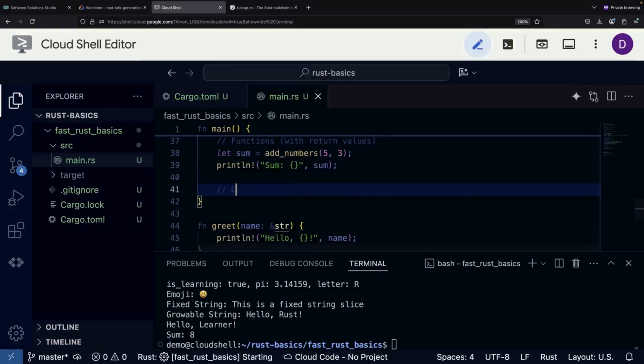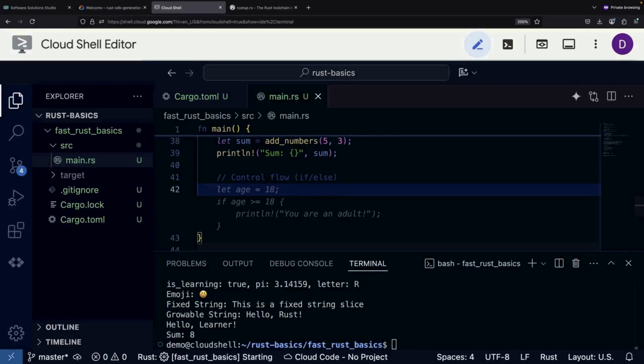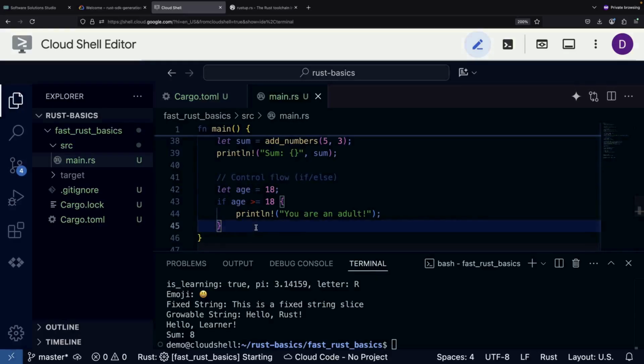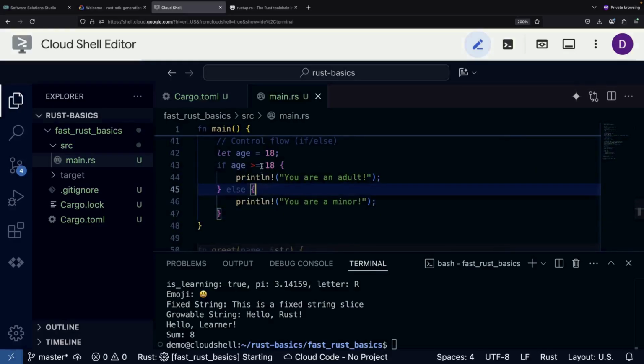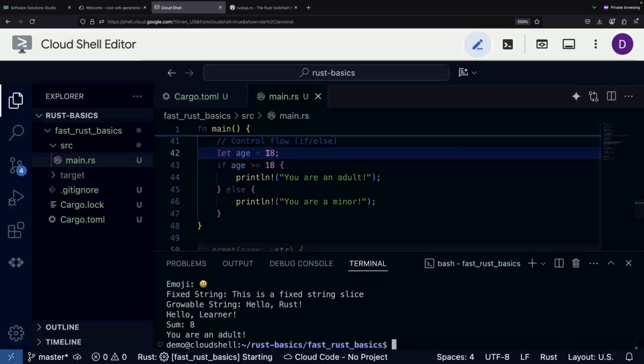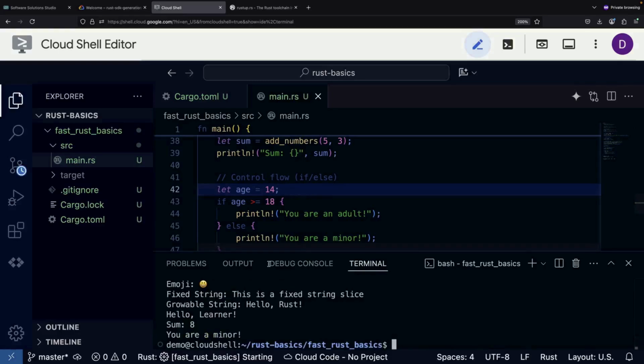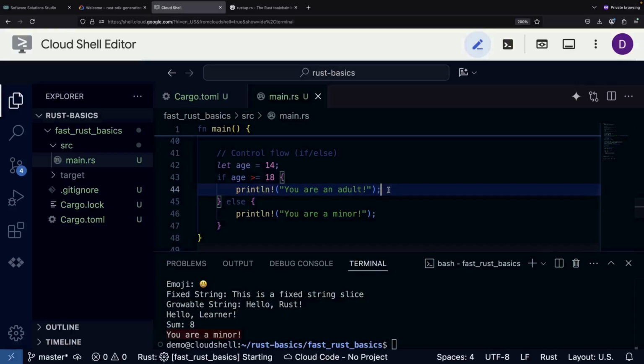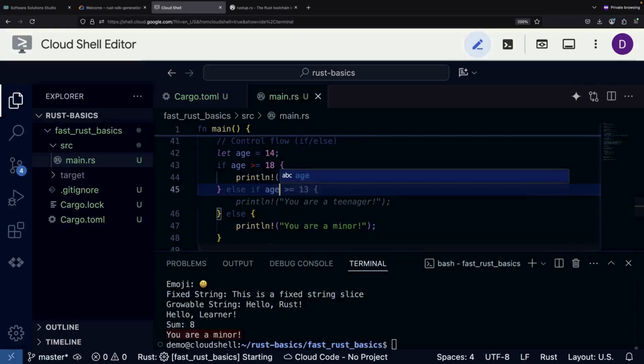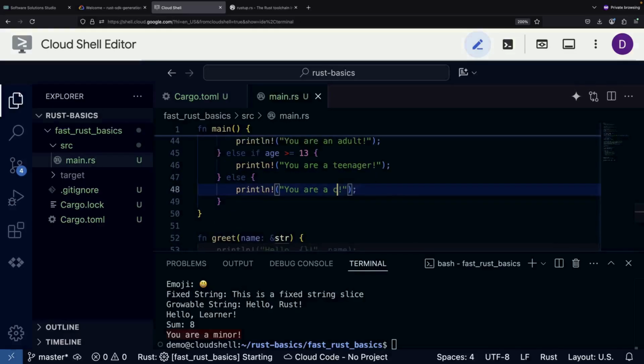Next, let's explore control flow with if-else statements. These allow us to execute code conditionally. For example, let age = 18. If age >= 18, println you're an adult. Else, println you're a minor. Since 18 is greater than or equal to 18, we'll see you're an adult. If we change age to 14, we'll see you're a minor instead. We can also add more cases with else if, like checking for teenagers or children.